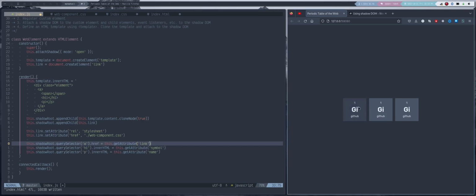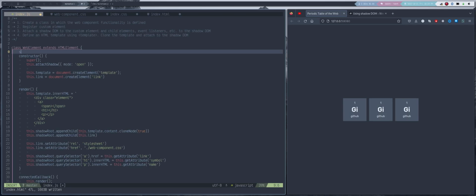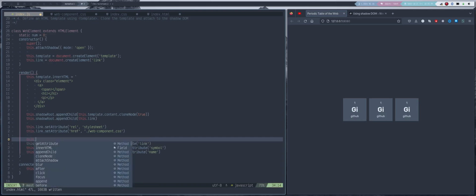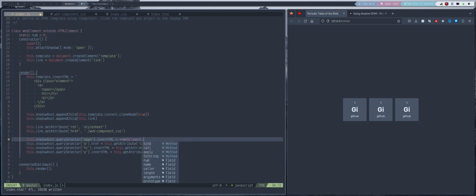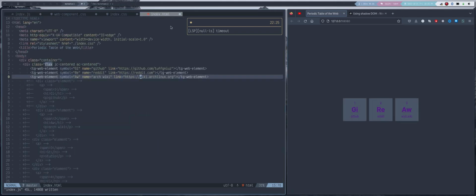Now we also have these numbers here at the top. And for that, so that it will increment automatically, I'm gonna have a static property over here called num, which will be 0 at first, and then increment each time we have a new instance of our component. So I'm gonna put that here at the top, this.shadowRoot.querySelector, our span tag in our HTML, and set that equal to ++WebElement.num. Okay, I think that should be it. Yeah, and now you can see we have our custom components over here with all the values that we passed in our attributes.